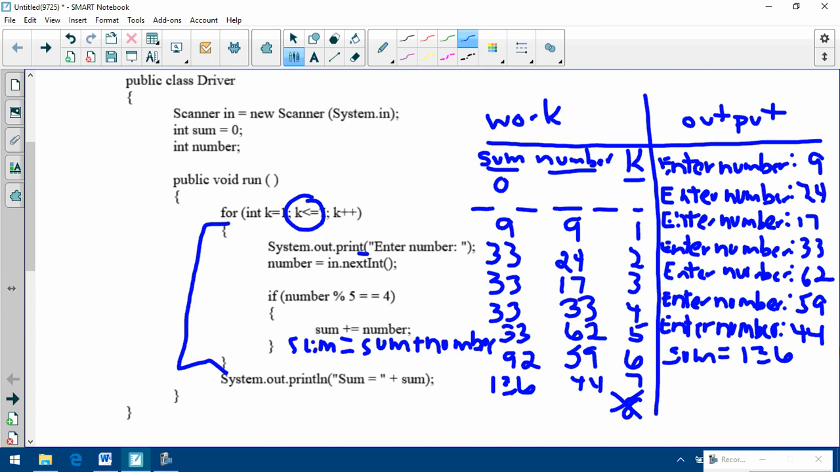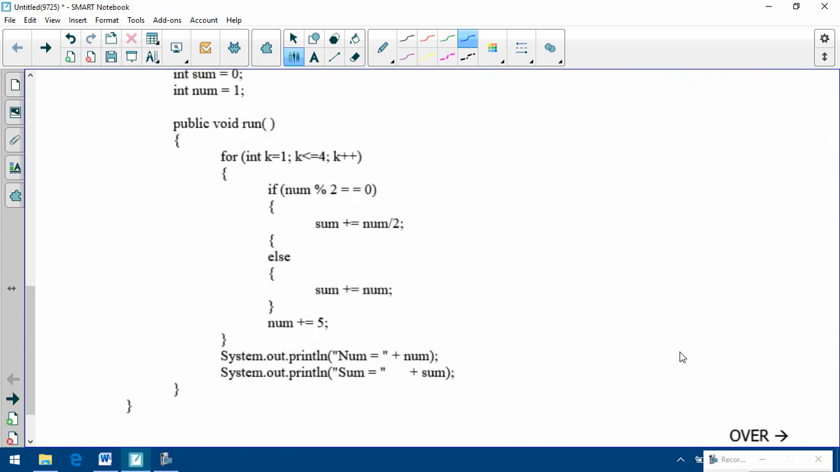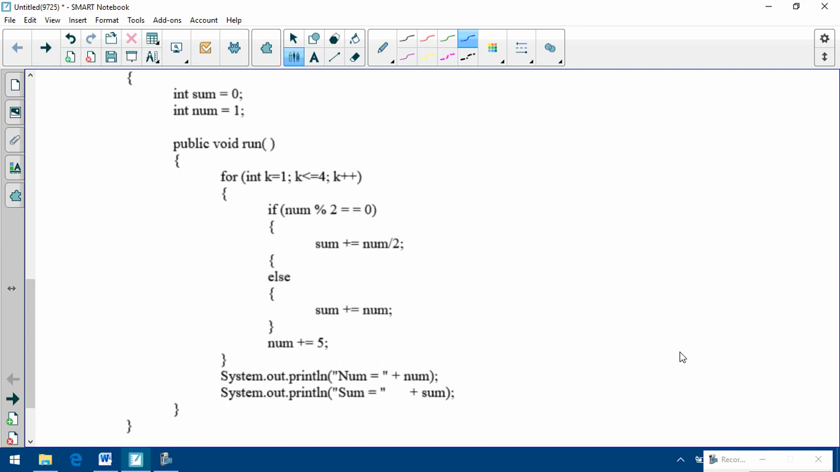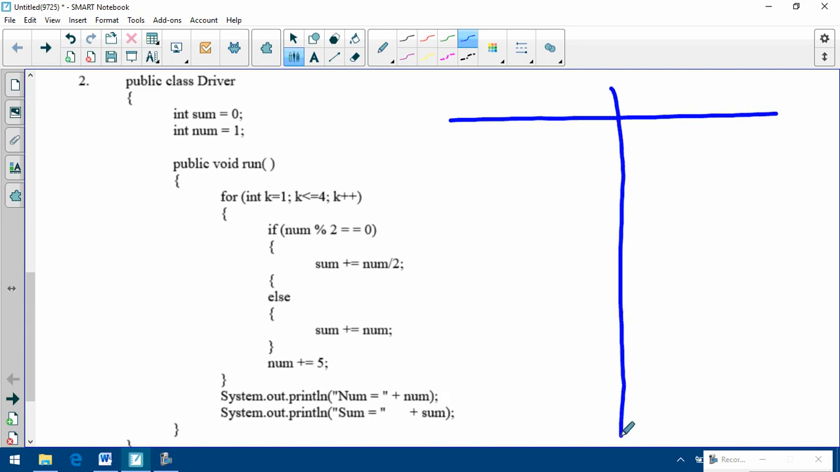Okay, let's go down to the next one. This time we got an if and an else. So let's get this set up. I'm going to do work over here as always and output.